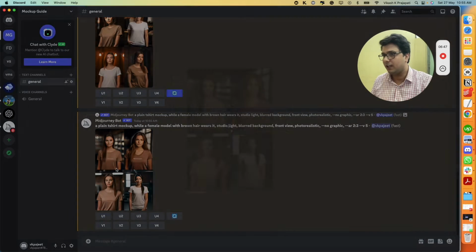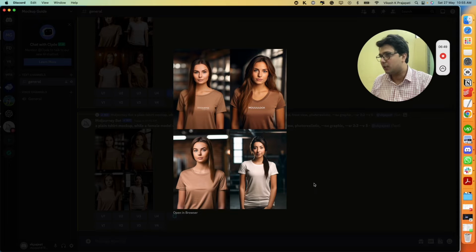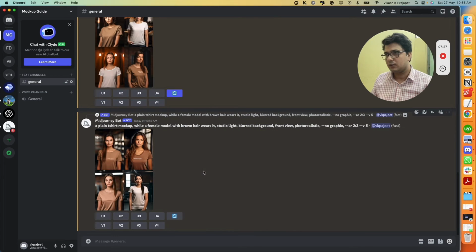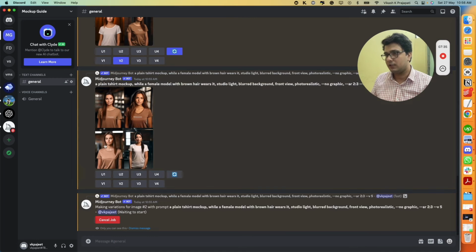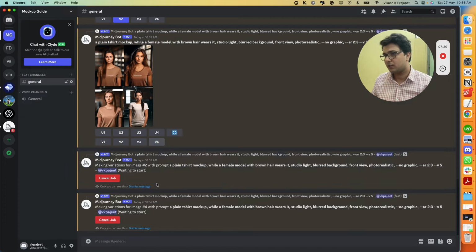So let us see what we get after regenerating. Okay, finally we have this one. This looks better than the previous one, but I wonder why we are getting a brown t-shirt. So I like the fourth one and the second one over here. I'll create a variation of the second one, so I'll click on V2. And on this one, I'll create a variation of the fourth one, so I'll click on V4.